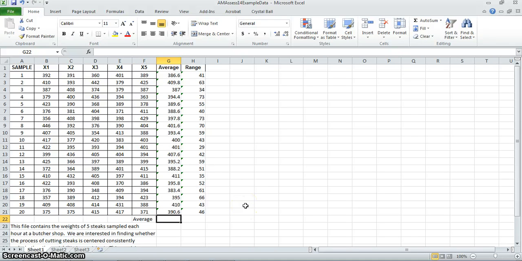Once the sample means or averages are calculated and the sample ranges are calculated, we'll calculate the average of the averages and the average of the sample ranges. We can think of the average of the sample means as the overall center of the process.